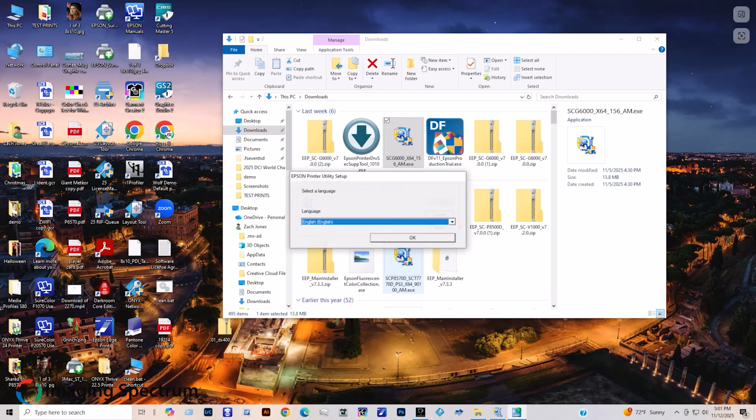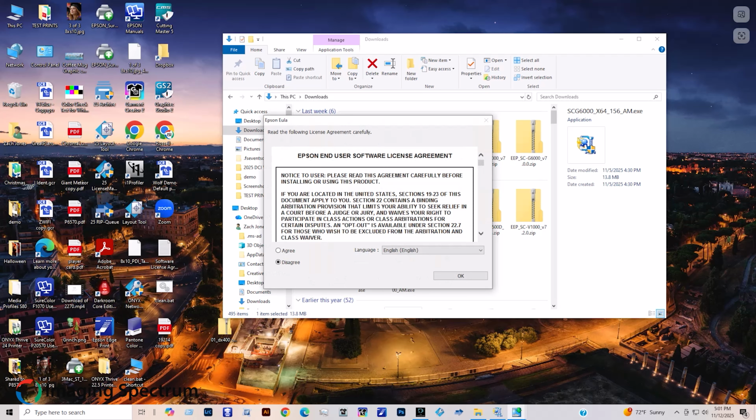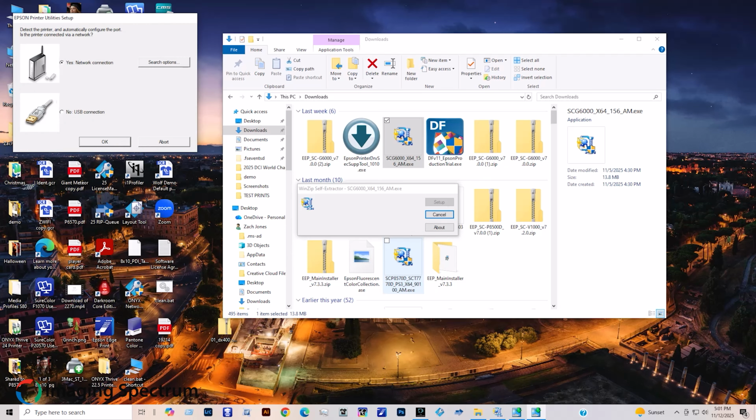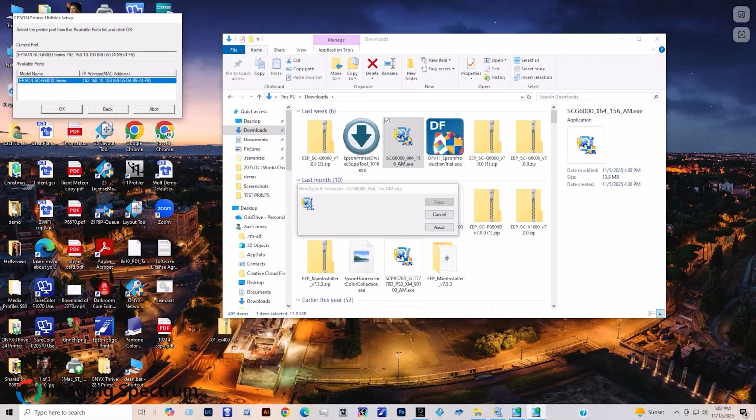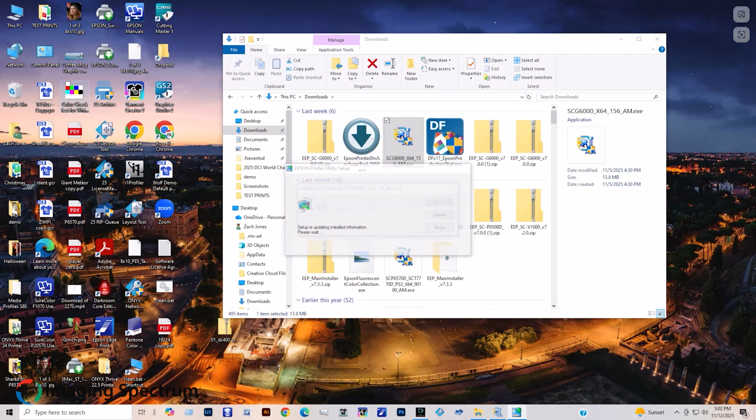You will now select the preferred language, then press OK. Read the following license agreement. Once you are done, you will click Agree, then press OK to continue. The program will finalize with the print driver installation and port configuration, displaying that it has completed successfully. Press OK and the window will close.